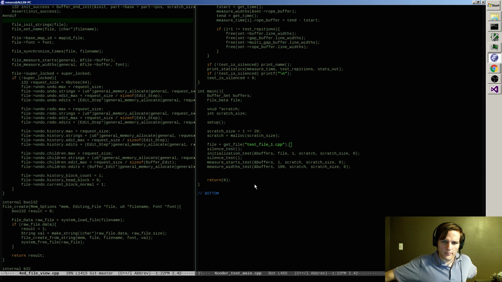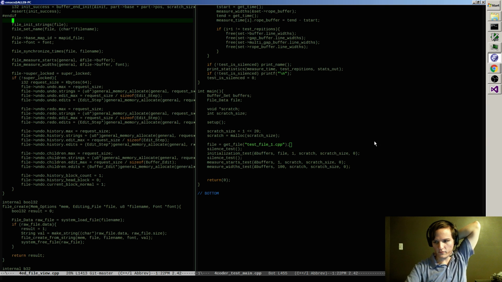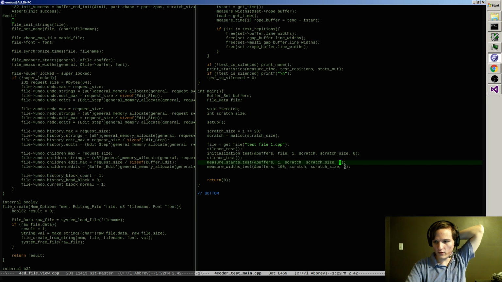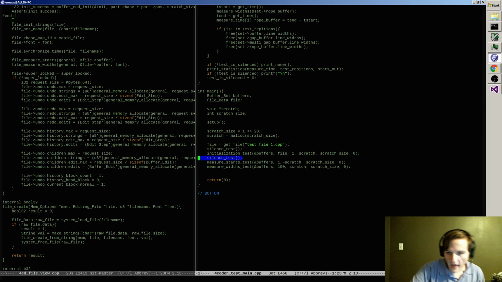So now what we can do is play with these record outputs here and get the sum of who has got the best average overall for startup, right? Because these are the three things it takes to initialize, measure the starts, and the widths. That's what I have to do every time I open a file.